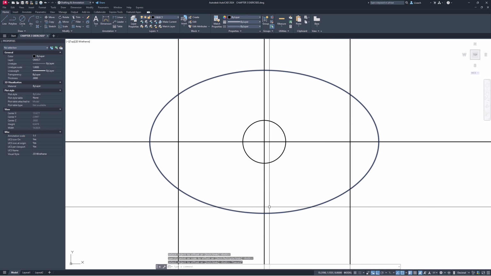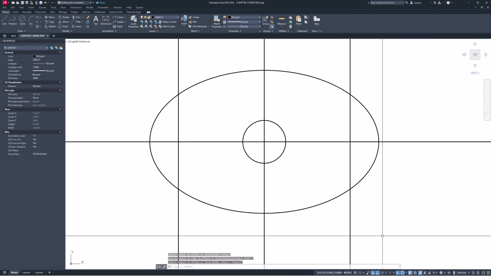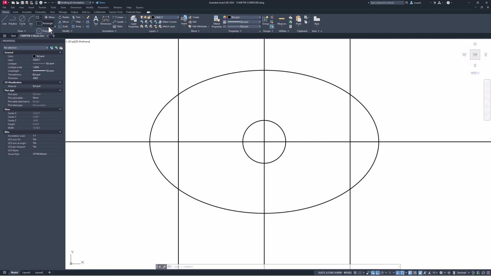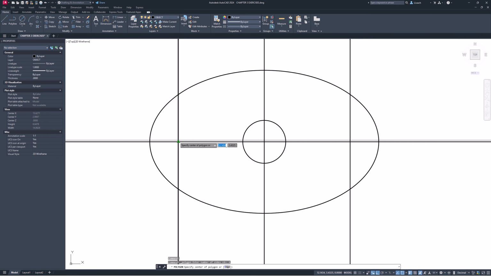And then I need to put those little hexagon shapes. So I'm going to go up to my draw panel and change this to polygon. Instead of having 4 sides, I'm going to type in 6, press enter. My center point is going to be where these lines crisscross. Anyway, I want to go circumscribed, circumscribed about circle, and drag it down.